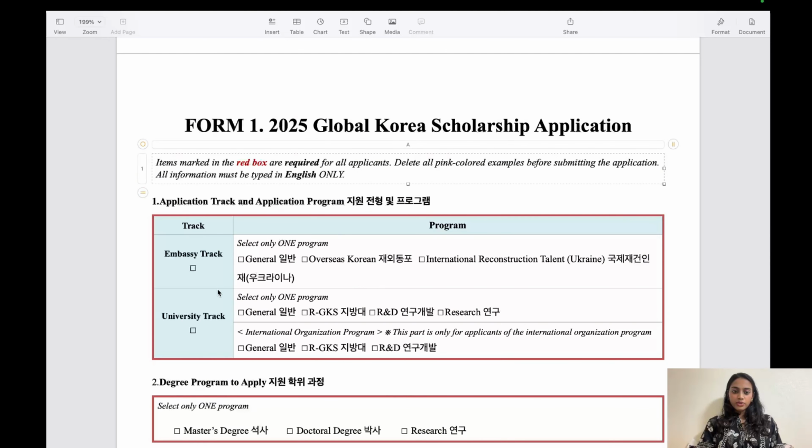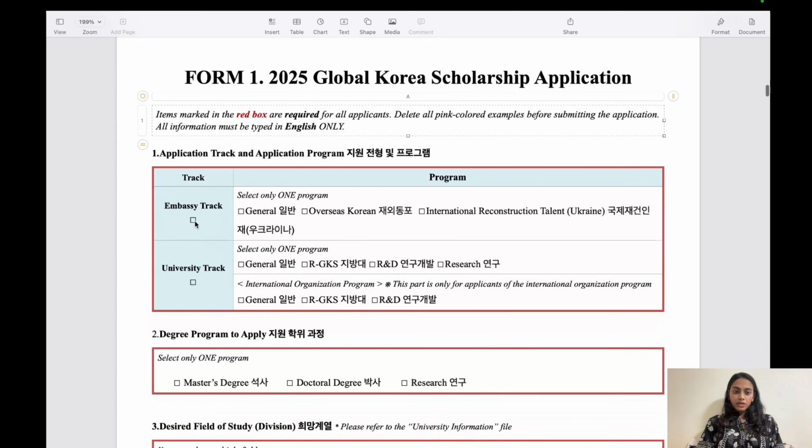Going to the embassy track, if you are from the embassy track, you should select one of these. Most of them are general, and overseas Korean is for Koreans living overseas, and this is for the Ukrainian applicants. If you don't fit in these two categories, you're definitely general and you should select only one.